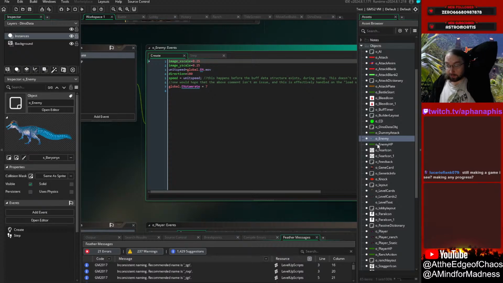Still making the game. Yep, that's correct, Lucario. Yeah, we're making good progress. Still working on a lot of behind-the-scenes systems. So not a lot in terms of visual progress, in terms of what you actually see when you run the game, but we're implementing a lot of abilities.